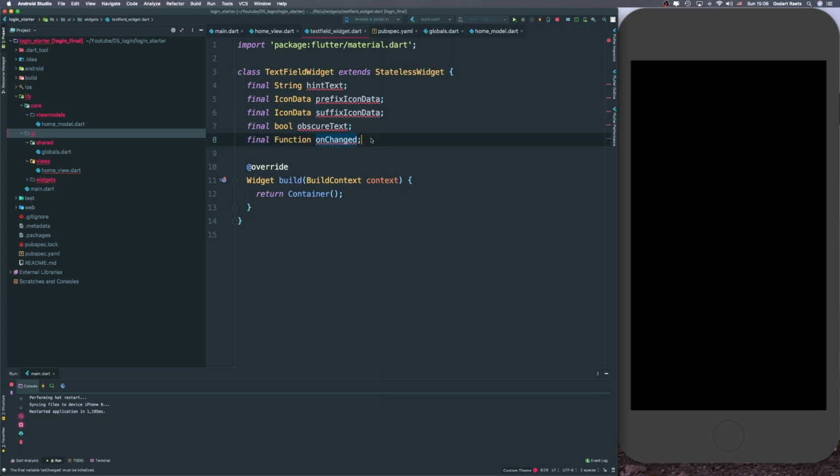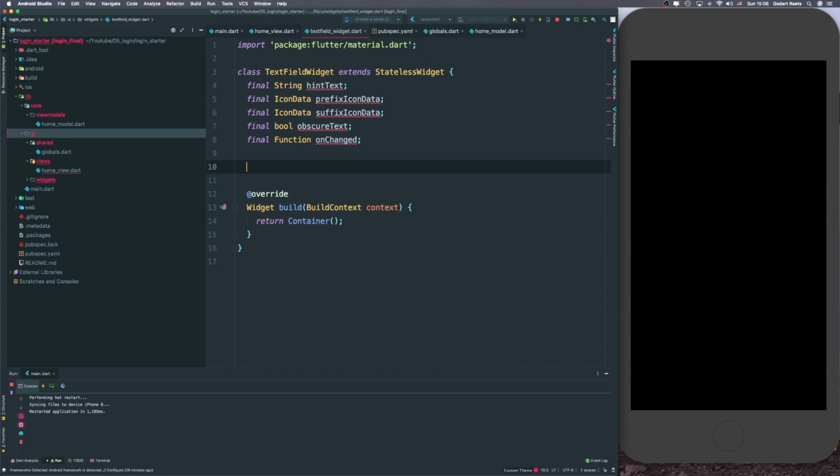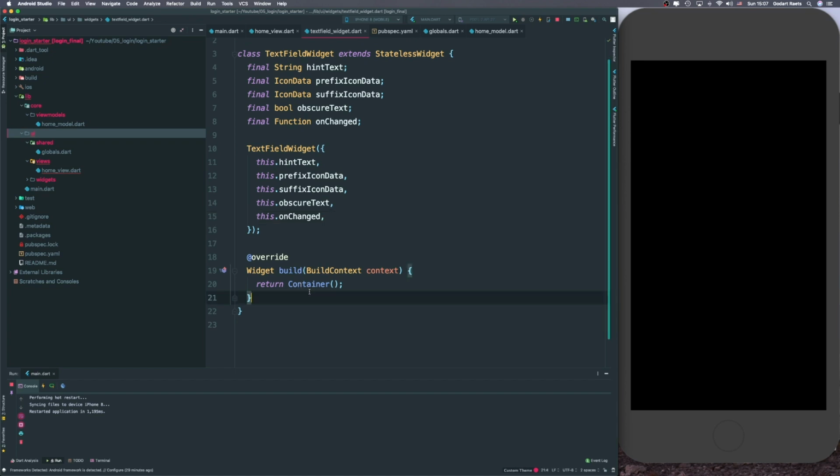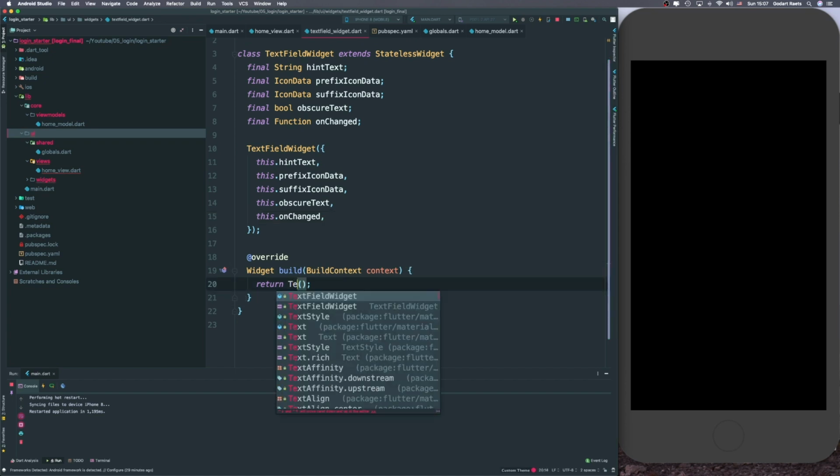Let's not focus on this for now. Let's just focus on the first, the hint text, the prefix icon, and the obscure text. Secondly, let's create our constructor so these arrows go away and we can actually use them. So now we can change the container into an actual text field.